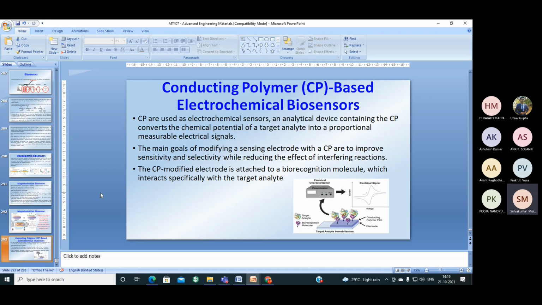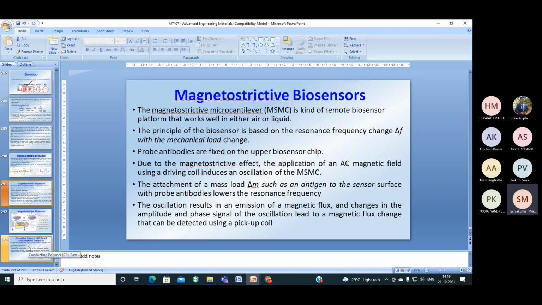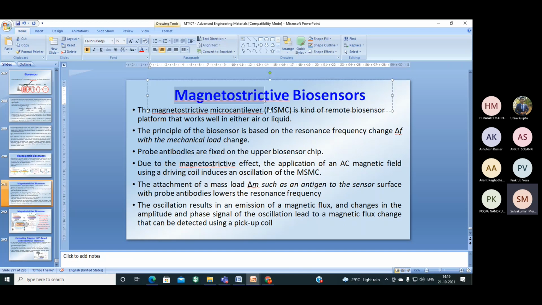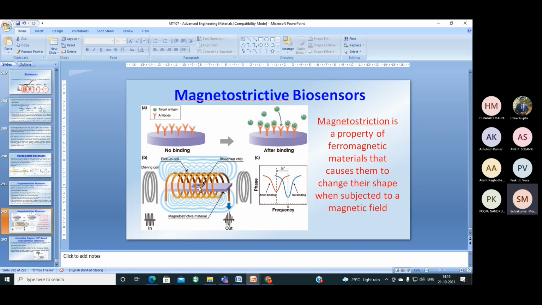If I give you the choices of biosensor, a piezoelectric one, a magnetostrictive based one, and a conductive polymer-based one, which one will give you the accurate and more prominent result? You'll have to go with the magnetostrictive one, because this will give you a dual confirmation. One you get from the biochip or the piezoelectric based one, and then another confirmation you get from the magnetostrictive based material.